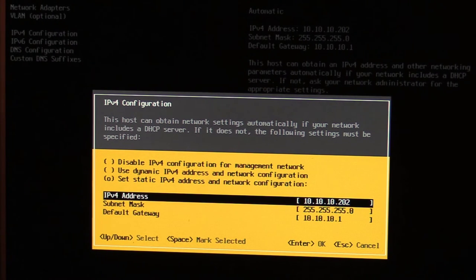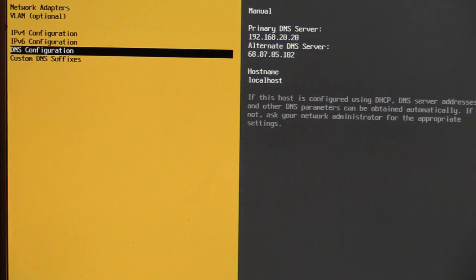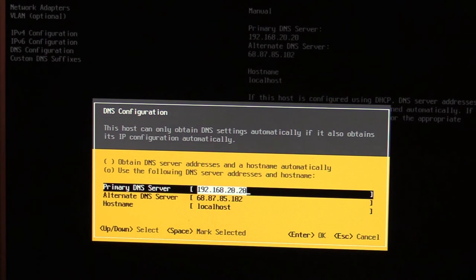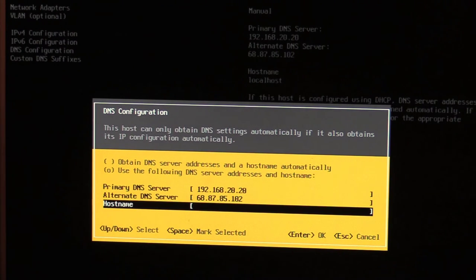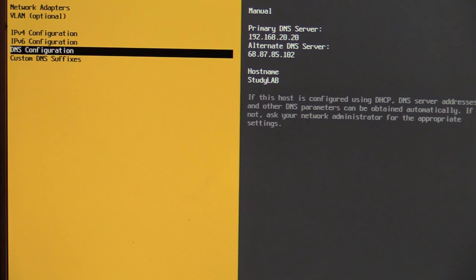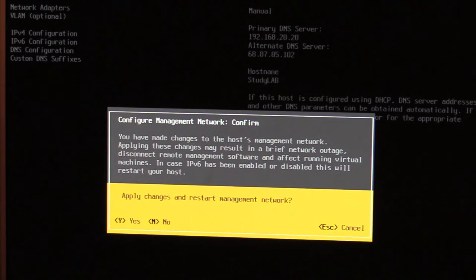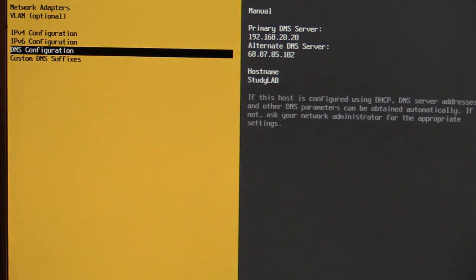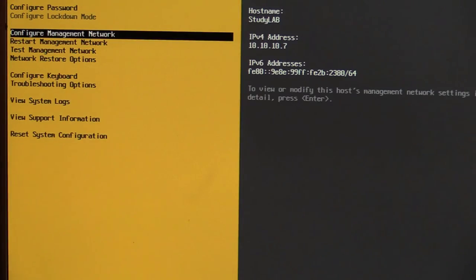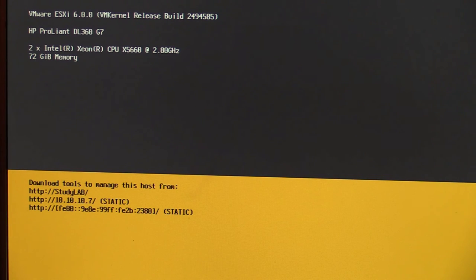Subnet mask and gateway stay the same. And then we'll hit enter. Then we'll go down to our DNS configuration and change the host name. You can change the DNS servers if you need to as well. And hit enter to save and escape. And then we'll be prompted. And we'll say yes to restart management network, and then escape again to back out, and now we're good to go.